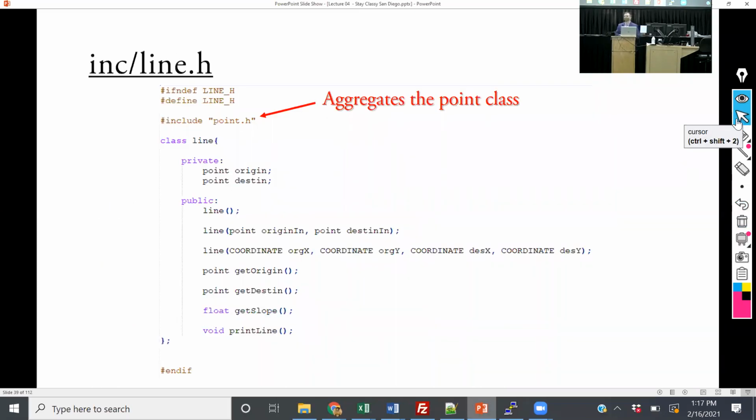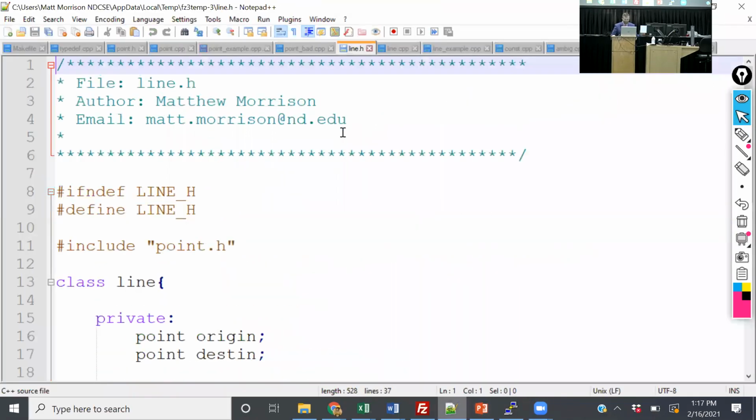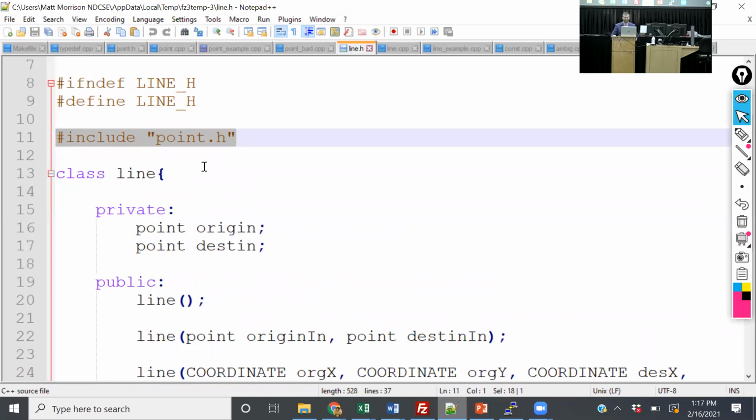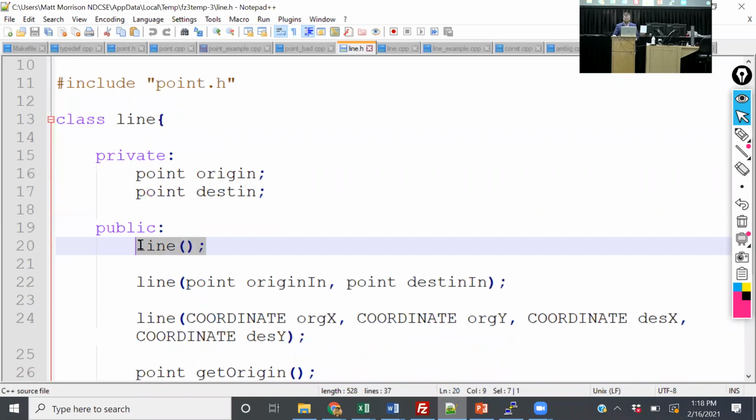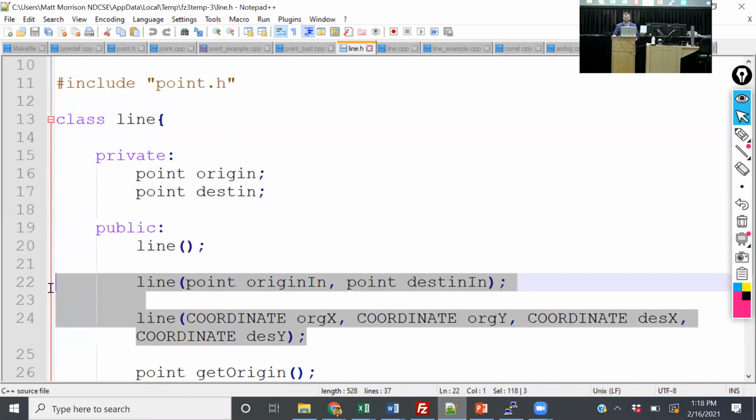So what I want to show you now is the line.h file. In the line.h file, the first thing I want to show you is that after defining the file, I've included point.h. So by including point.h, this allows me to call the public methods of the point class for a point object. I have 2 point objects here, private origin and destination. And then I have 3 different types of constructors here. So I have a default constructor, and then I have 2 overloaded constructors.